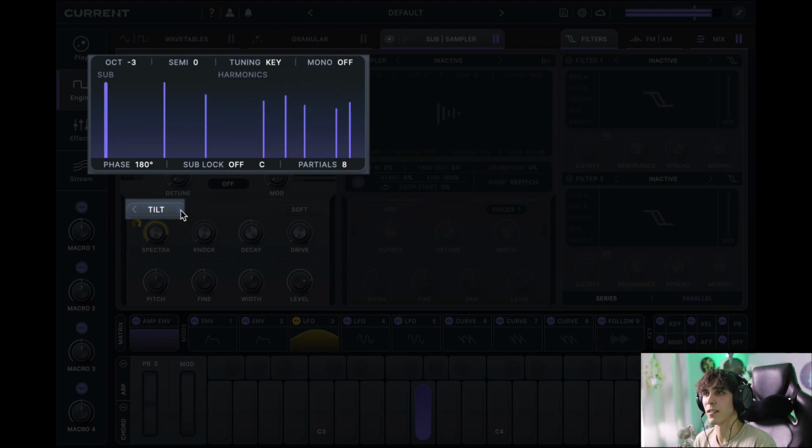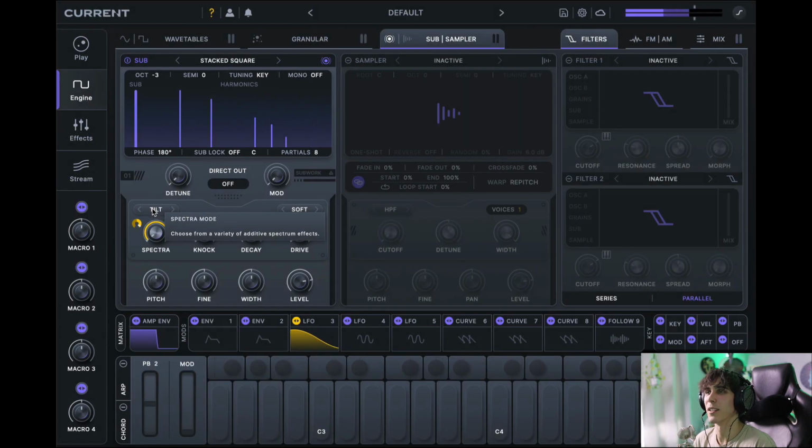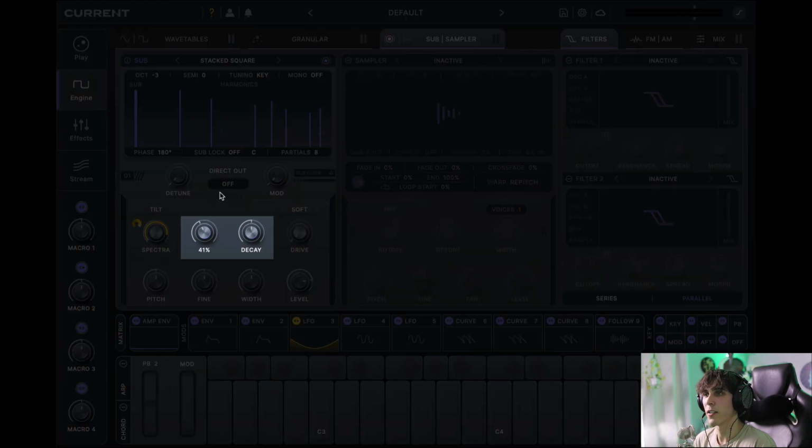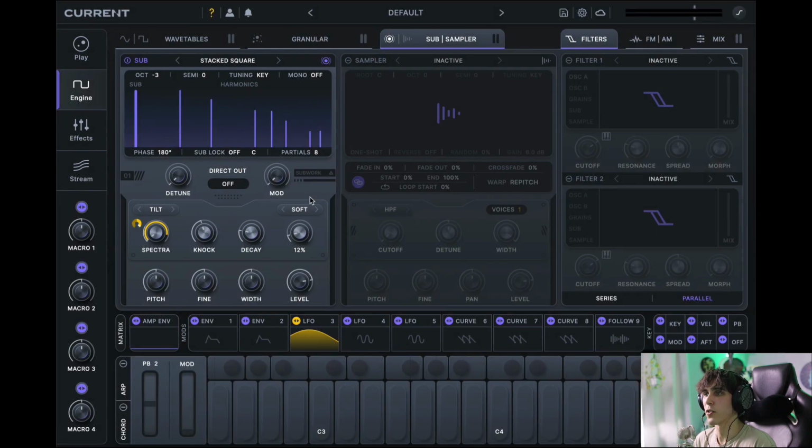That's bizarre. But I really like that. It also has this knock value, which is essentially punch. And we have different drive. I really like this pinch, so let's modulate that. And let's combine that with our other layers.